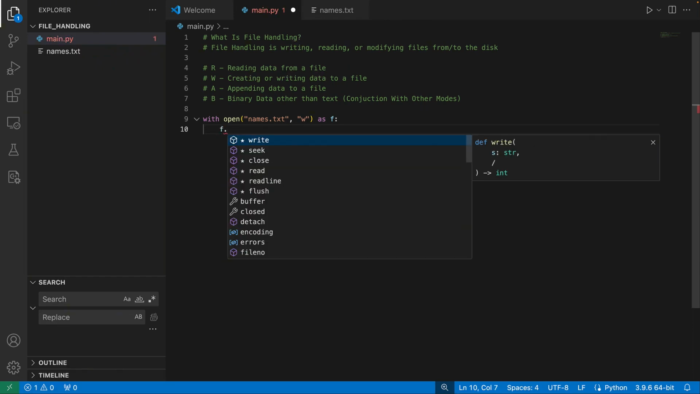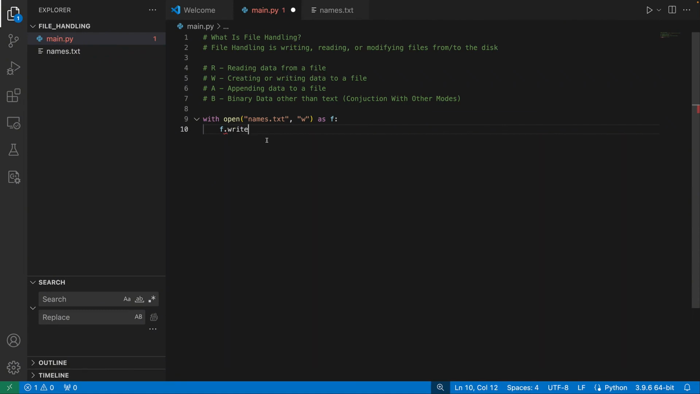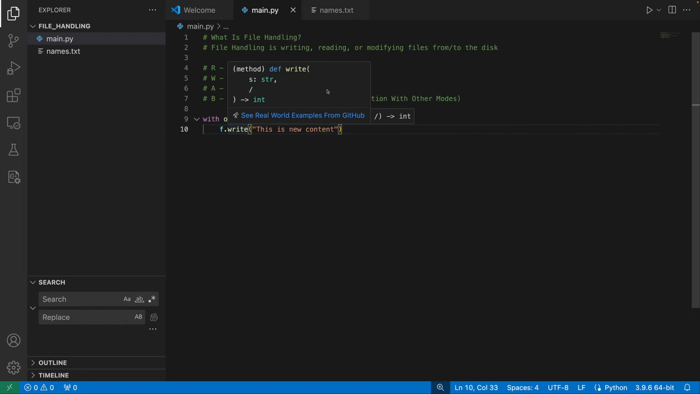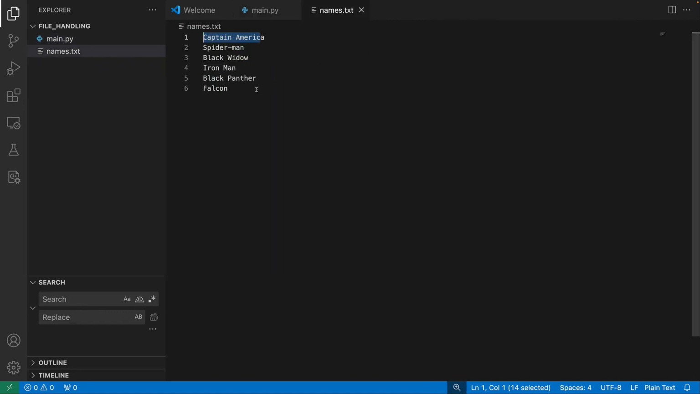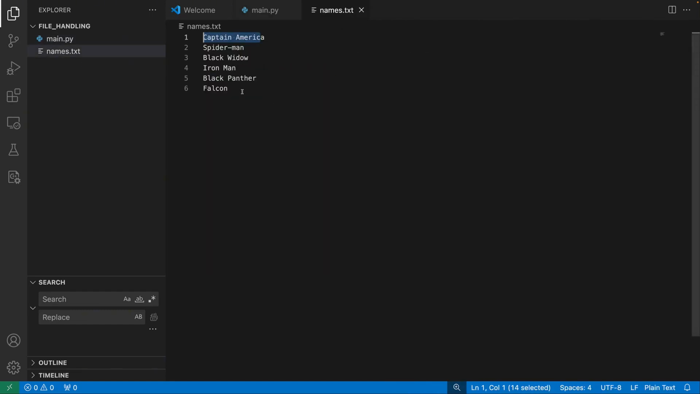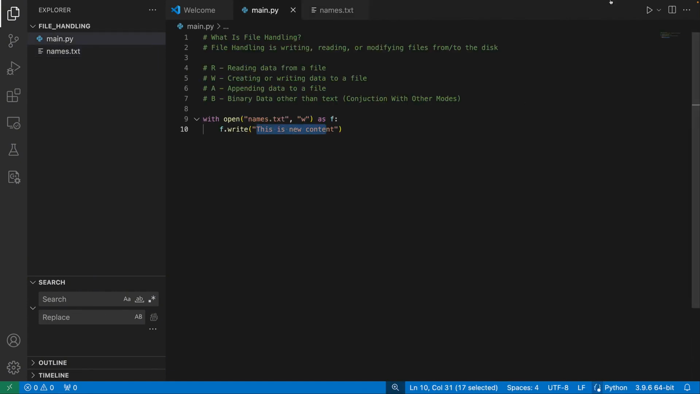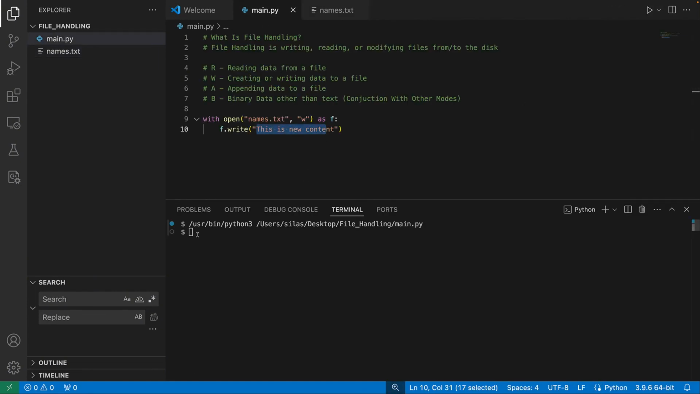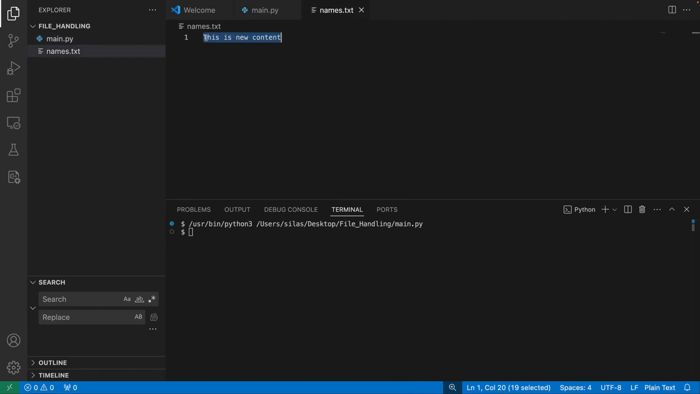So we're going to do F, and instead of doing read, we're going to do write. Now if we pass in write, it's going to want a string, which we have right here. So if we save that, this f.write function should overwrite the entire names.txt file, and everything in this file will be deleted, and all we are going to have is this is new content. So let me copy this real quick, and if I run this, we get no error, so that means everything went successful. And if we go into names.txt, we get this is new content. So that worked all right.